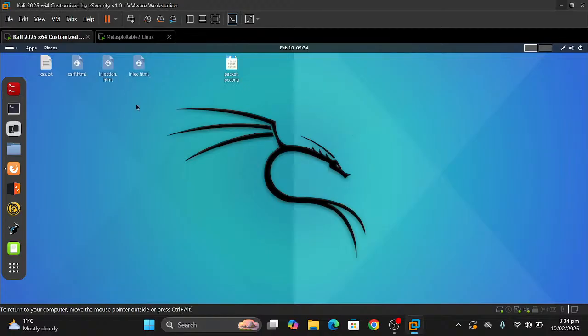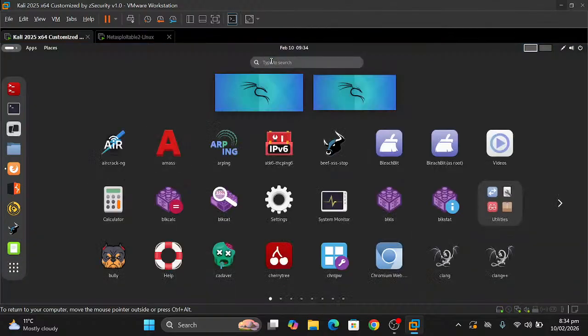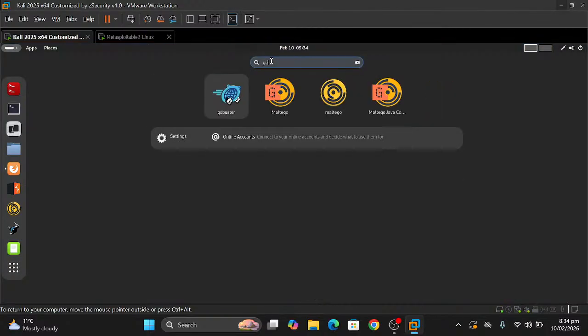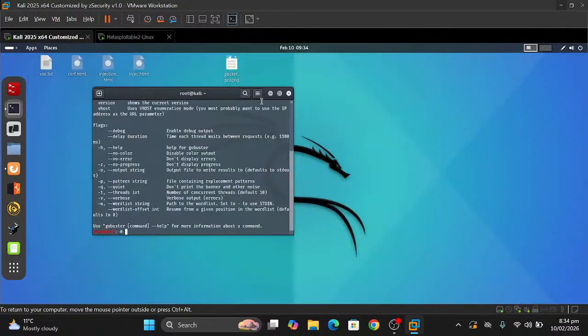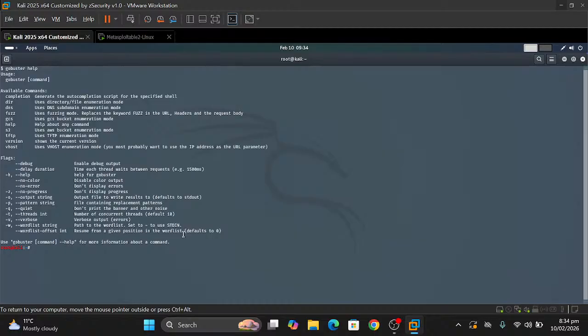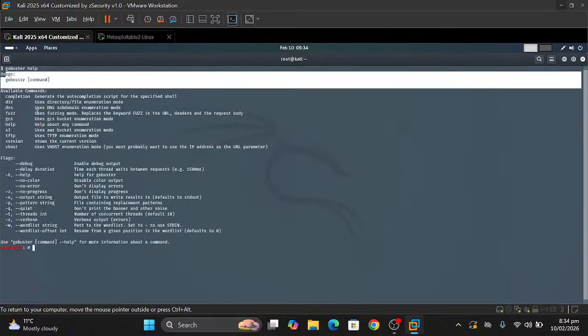So let's start our testing. I type gobuster. Here is the tool Gobuster, and here you can see the help menu of this tool.